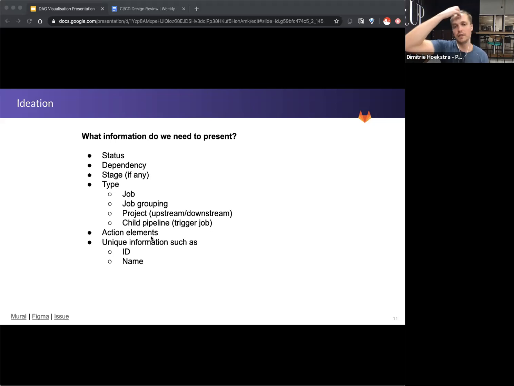Action elements, so action buttons, you want to retry a job or activate a manual action, and of course unique information such as the job name, project name, the ID of the pipeline. Those kinds of things are necessary to be shown.